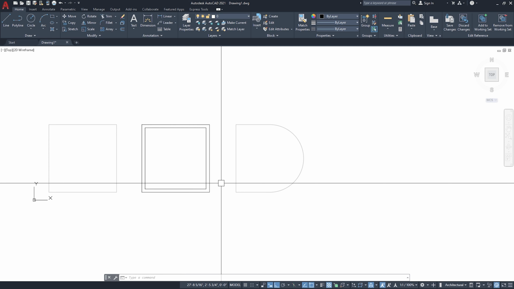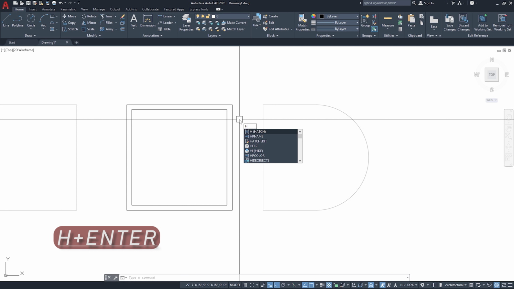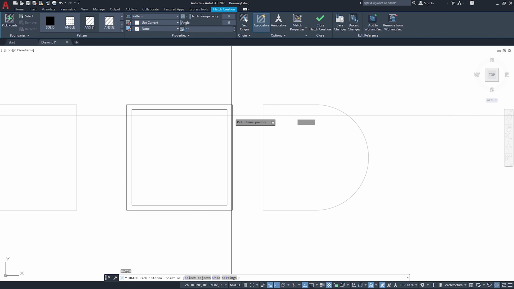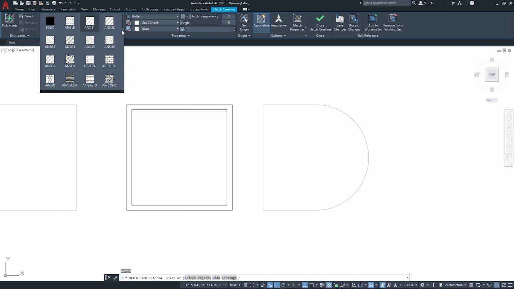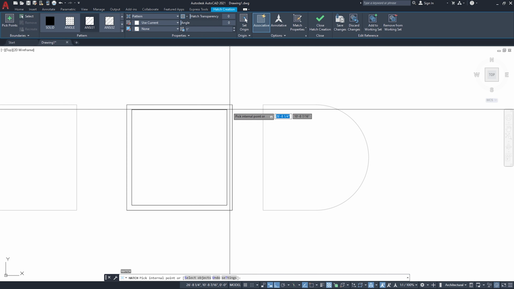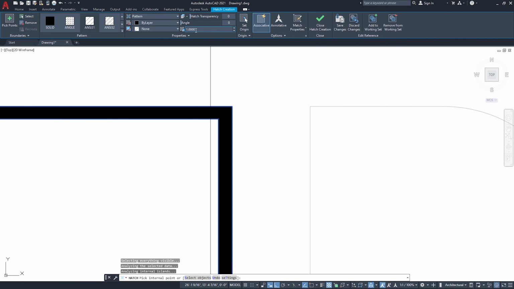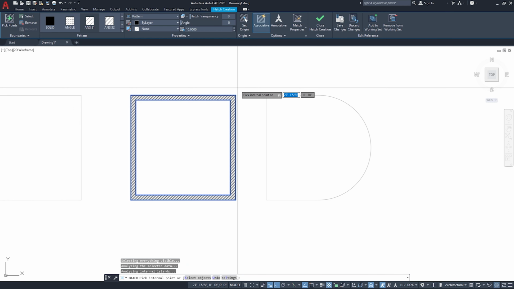We'll add hatch. For hatch you need to type H, then enter. You can click inside the part you want to add the hatch. I want to add brick hatch. Now if you see, this is not a brick hatch, it looks solid. You need to change the scale factor. I'll type 10. Let's see. Yeah, it is perfect for me.